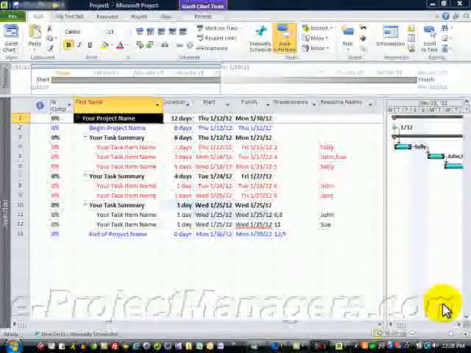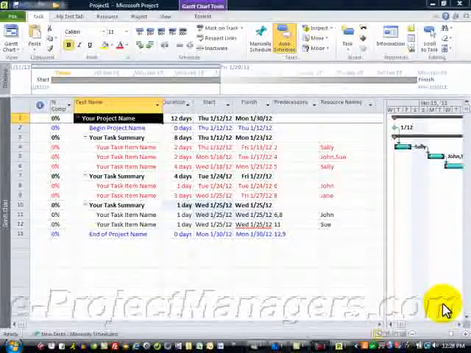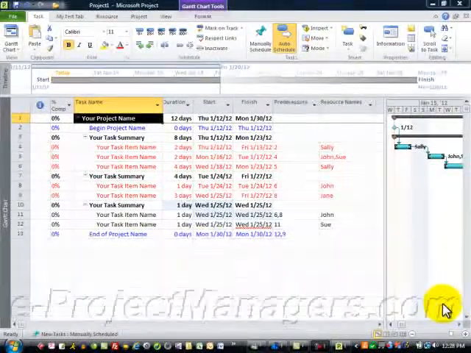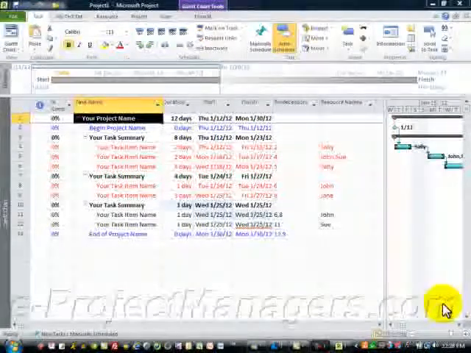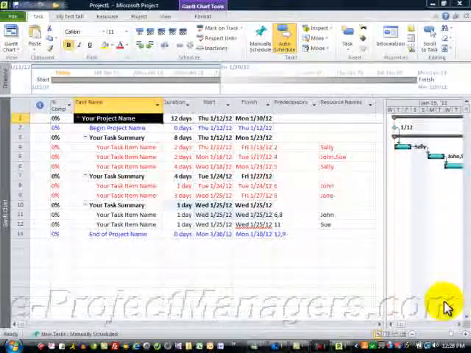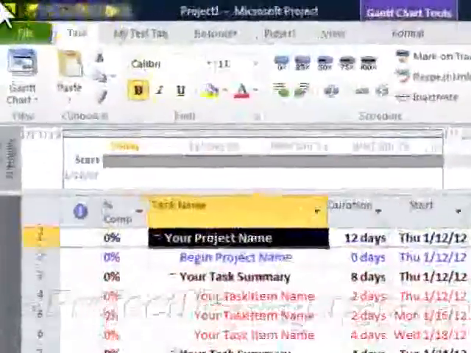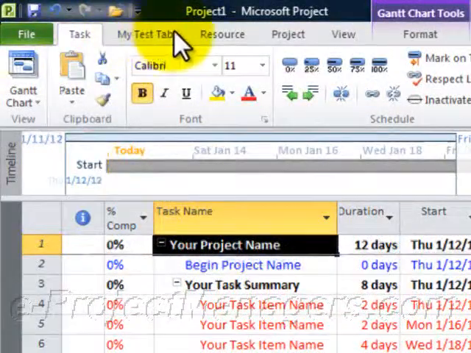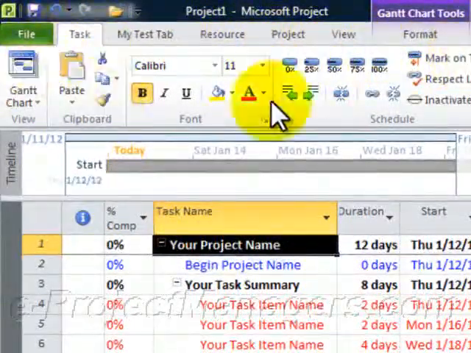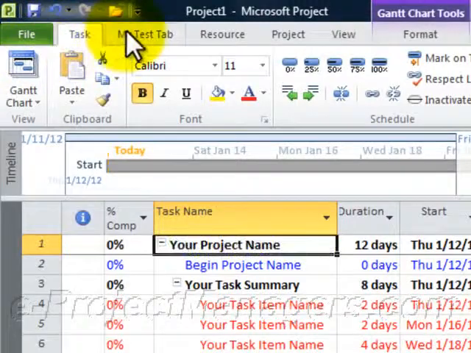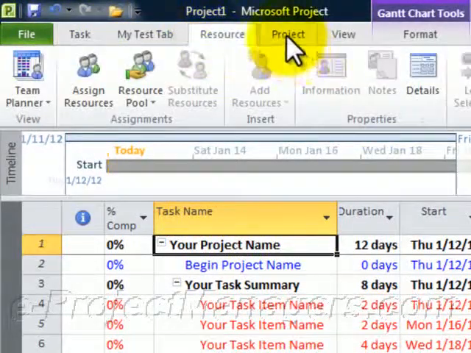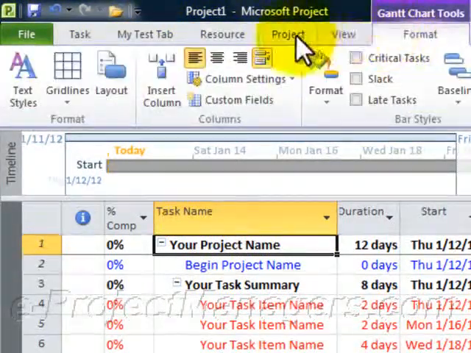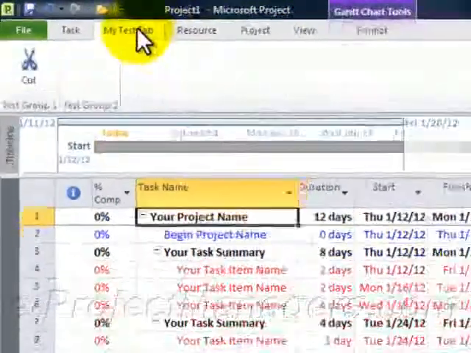e-projectmanagers.com, here with a video coaching session to help you with baselining in Project 2010. So, in Project 2010, as in the rest of Office 2010, you have a ribbon at the top of your project plan which has tabs that allow you to navigate to the functionality that's available in Project.